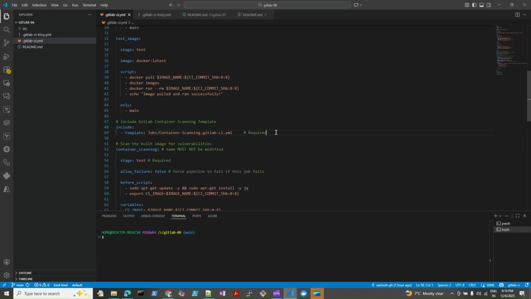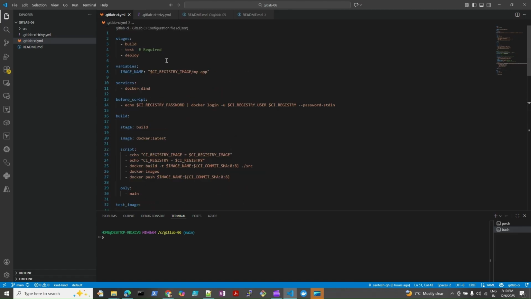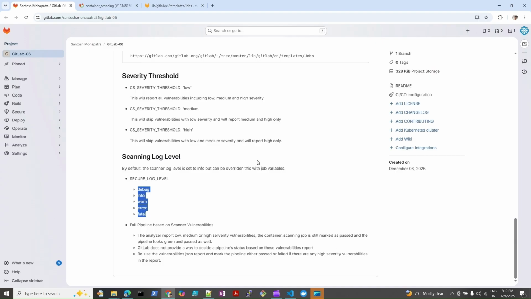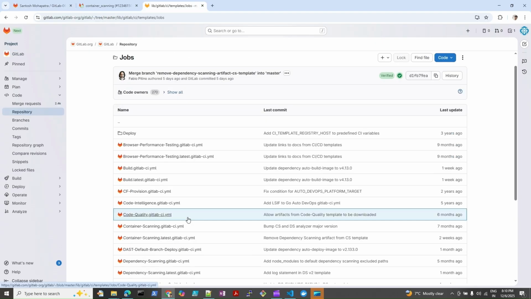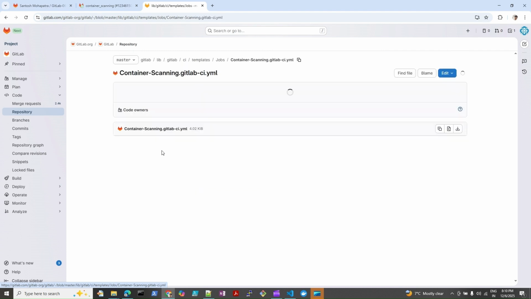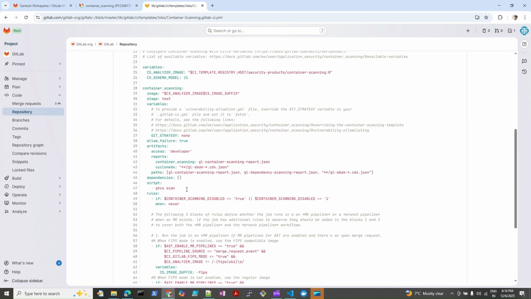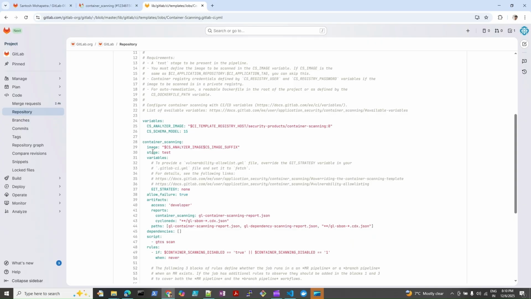So here we need to include this template, and we also need to define a stage test. Because if you go here under this Container-Scanning.gitlab, we can see it is defined under the stage test. So whenever we're defining our pipeline, we need to mention the stage should be test for this.